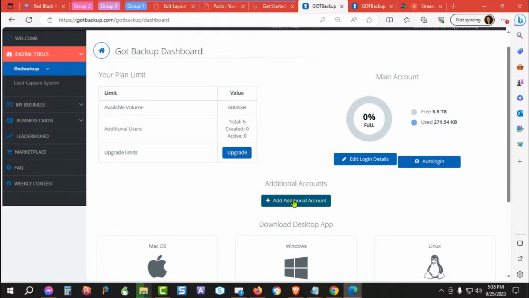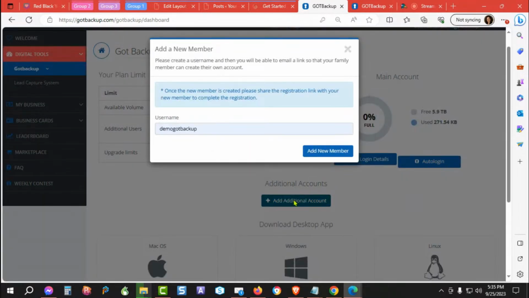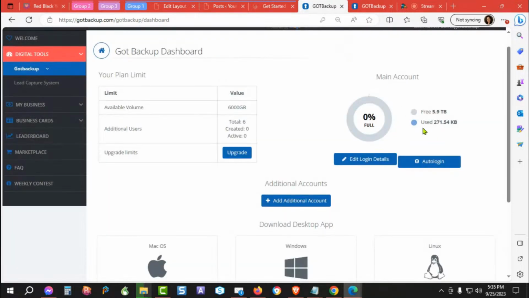This is also where you would add somebody new that you want to create. All you would have to do is put a username in here, a new one that is what you want to add, and then you would send it to that person by their email.